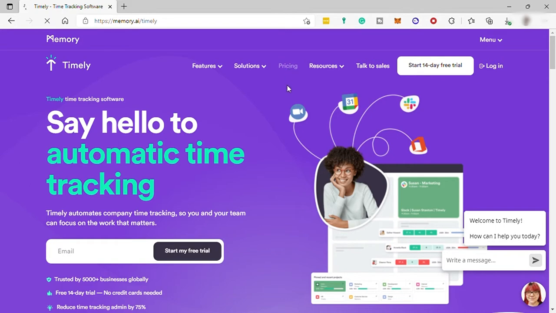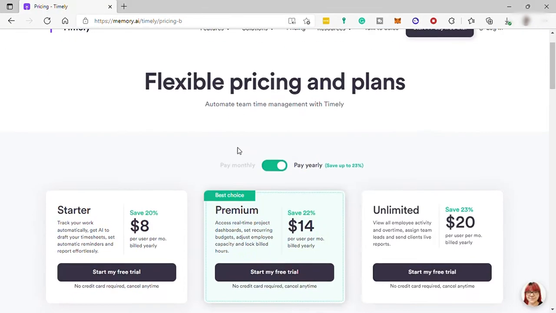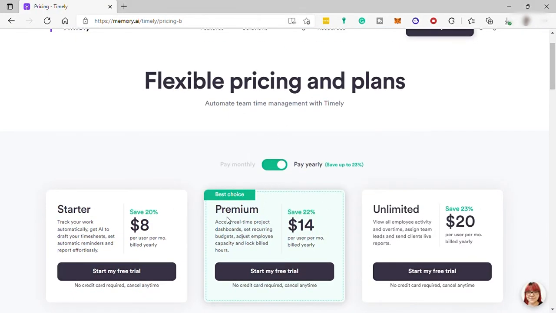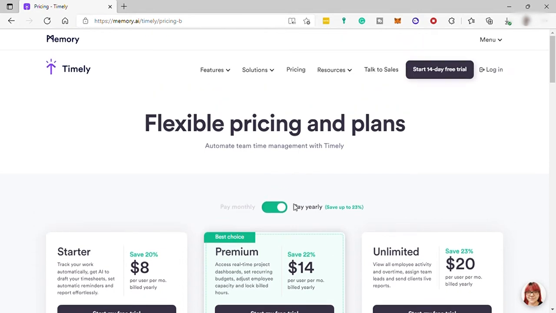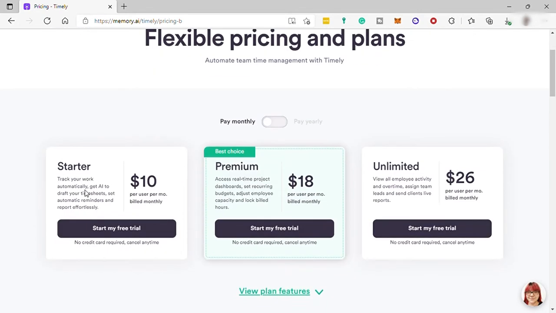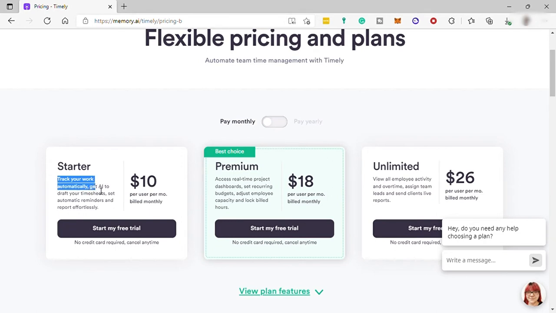So let's go to pricing up here, and over here we have three different plans that we can choose from. And let's first select the monthly price. So the cheapest one is the starter plan for $10 per month. And from this plan, you can track your work automatically, get AI to draft your timesheets, set automatic reminders, and report effortlessly.